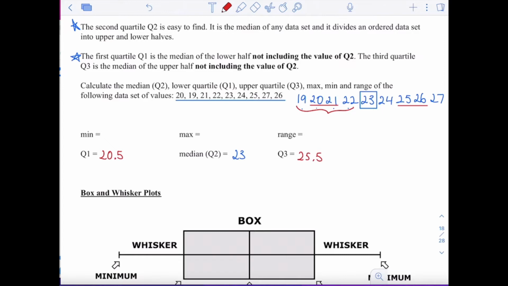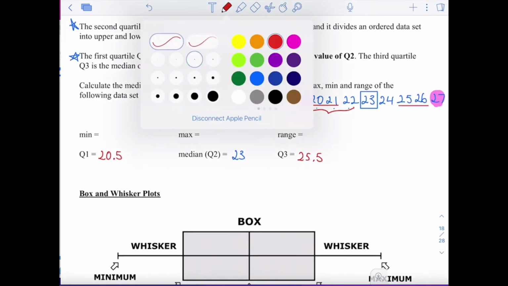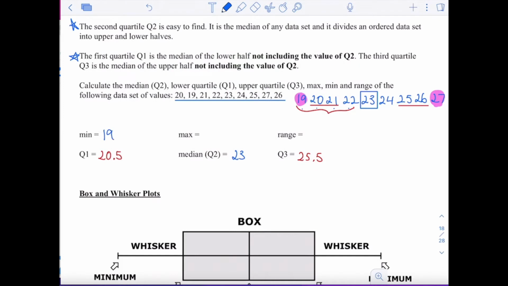Now the other 3 numbers that we're going to find, the first 2 are very straightforward, as you can imagine. The min is 19 and the max is 27. Now this data set is evenly spaced, so not too exciting. But soon we will be seeing data sets that aren't evenly spaced, and you can see why the min and max value actually matter.